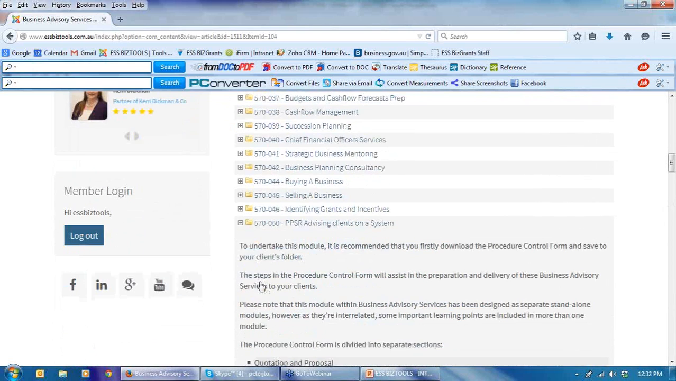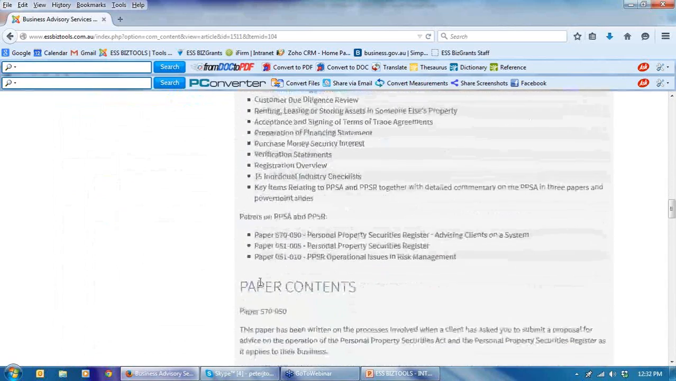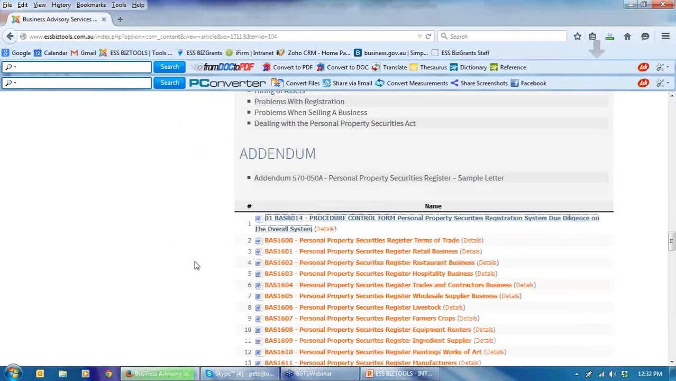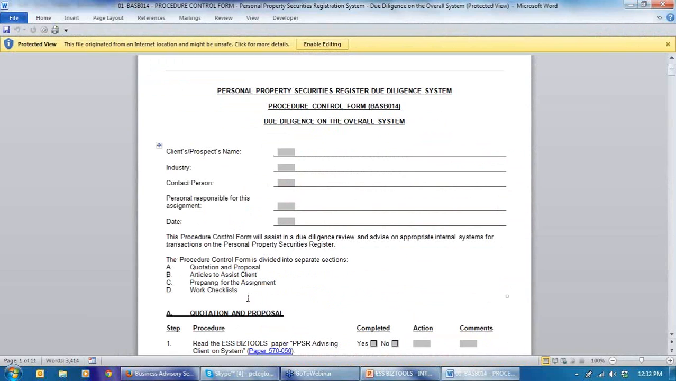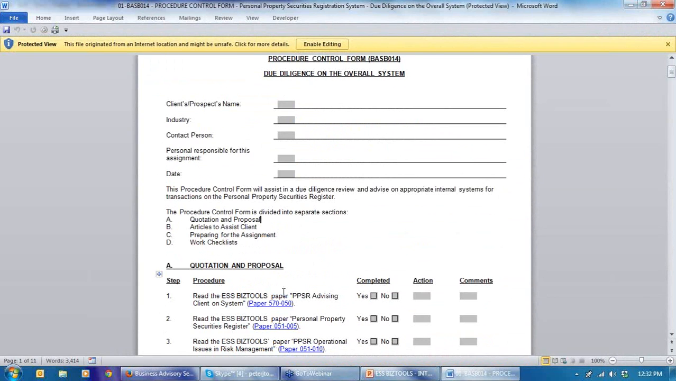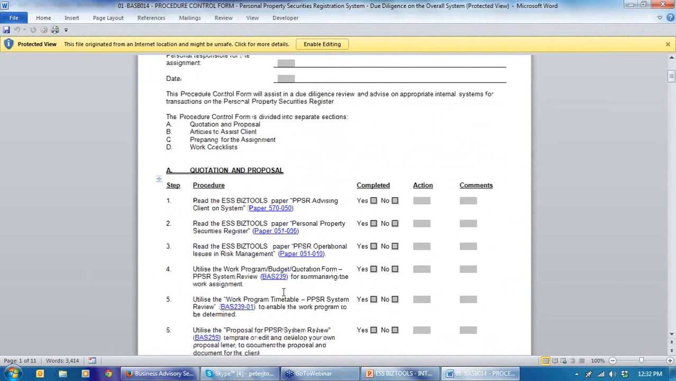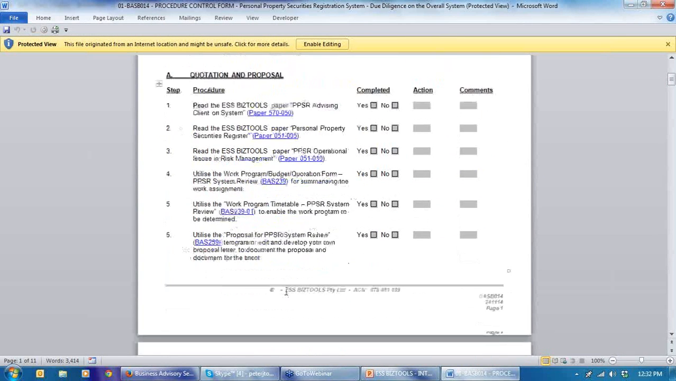Let's pick on one of these, and I'm going to the Personal Property Securities Register due diligence form, primarily because I believe this whole area is very important. So we have the procedure control form, similar but not the same as what was in the training area, because there's a lot more to this. And we've divided this one into 4 sections: quotation and proposal, articles to assist the client. So we're suggesting that you would send some articles to the client to familiarise them. And we have preparing for the assignment and then work checklists.